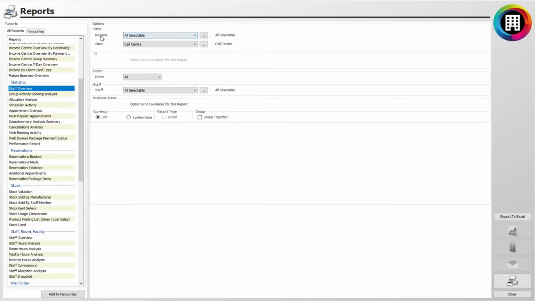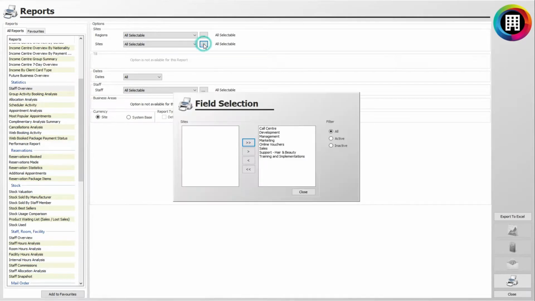Starting from the top, you can select drop-down options to select the regions you would like to run a report for, such as United Kingdom, as well as any specific sites. If you have more sites than what is shown in the drop-down menus, then these may not be assigned yet. Click the ellipsis to bring up a list of all available sites, which you can then assign to the report by clicking on the site and then the single right arrow. Click Close when you are done.